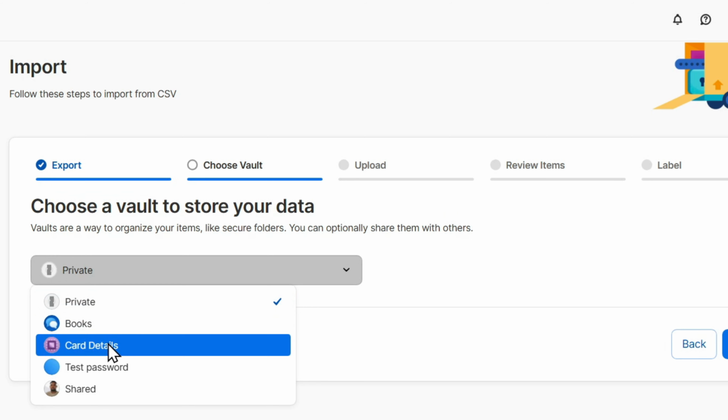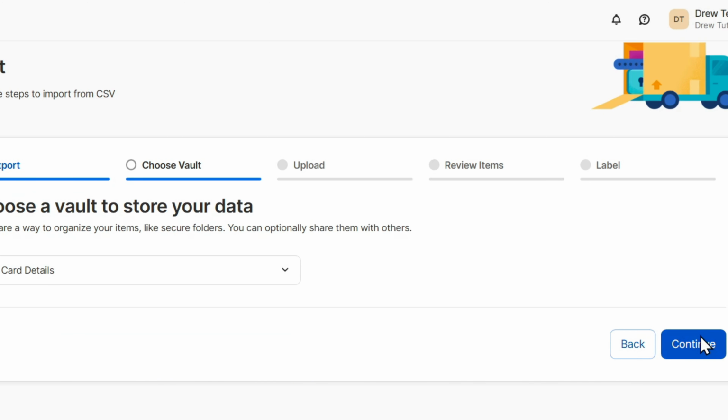From here, click on next, choose your vault, and let's say I want to choose my card details vault because I want to import some card details as an example. You can choose that, then click on next.